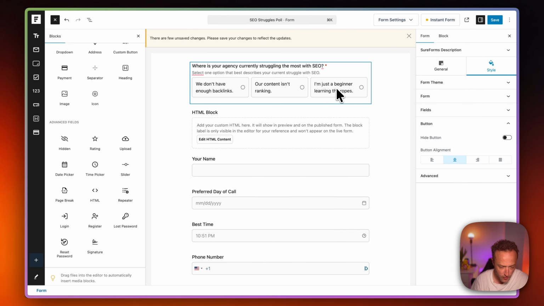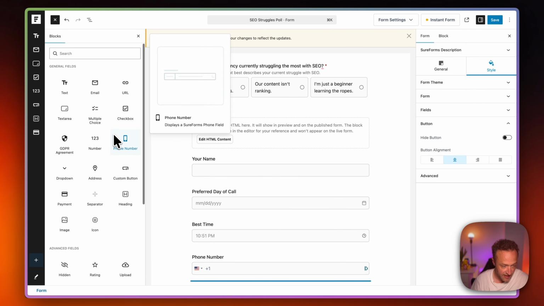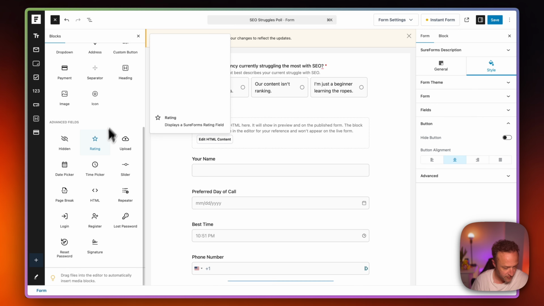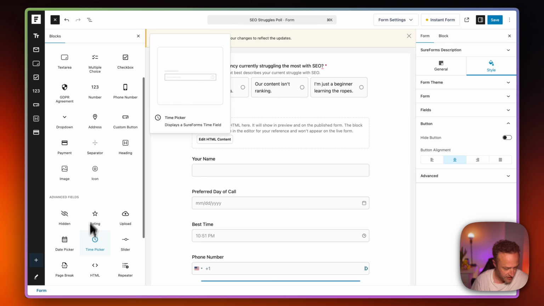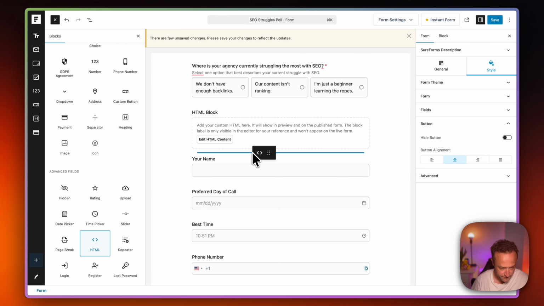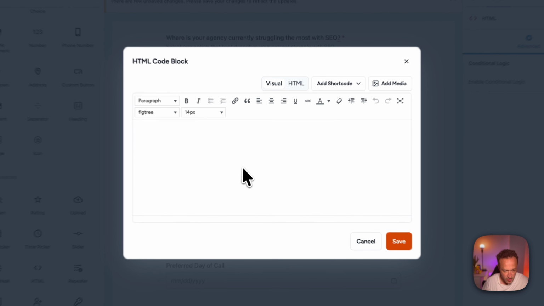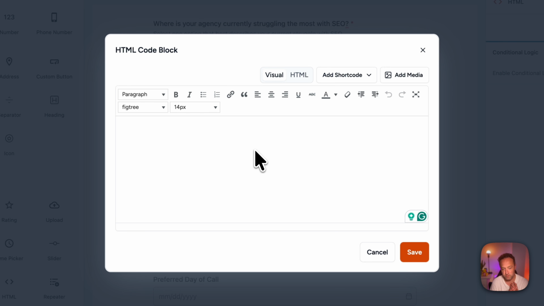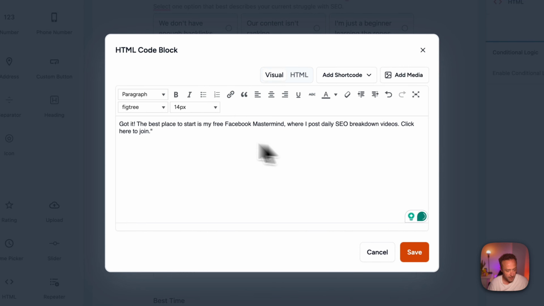Now for the last one, I'm just going to have a little message that comes up. So for that, again, I'm going to use HTML. Just a simple message that says, why don't you join our Facebook group? It's not a particularly hot lead if they're in that particular situation where they're just a beginner. So let's send them over to the Facebook group. So I'm just going to put a little bit of text in here. There we go, something like that.